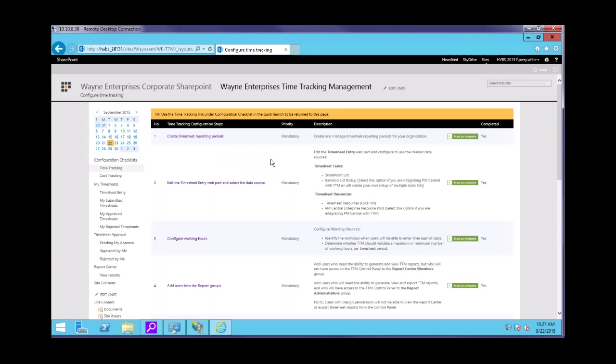What you see here is our time tracking configuration checklist. I clicked on it from the control panel. It can also be accessed here from the left. What you see is a list of tasks that we have, along with its priority and what it actually is being used for and what information we're looking for. We will also have a completed area, so you can just keep track of what you're doing, or if you're working with a couple of admins, so you guys do not duplicate the same tasks.